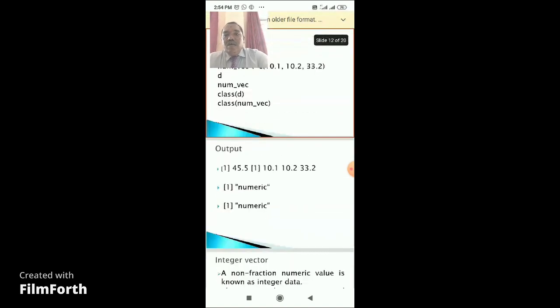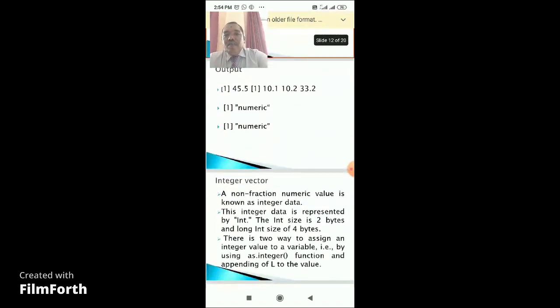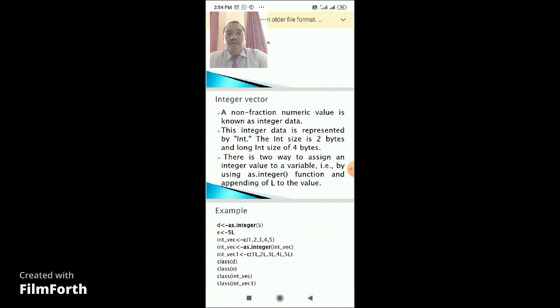Okay, right? The next one is the integer vector. The integer vector is just the opposite of the numeric vector. That has no fractional part. Only whole values are stored in the integer vector. The integer data is represented by an integer. The integer size may be 2 bytes long, or it may be 4 bytes.